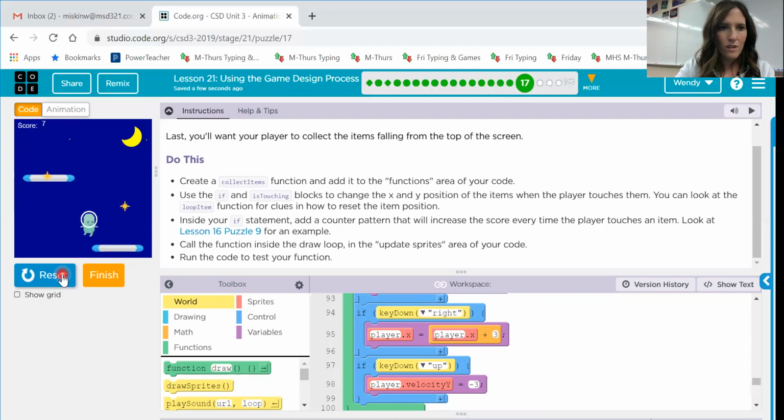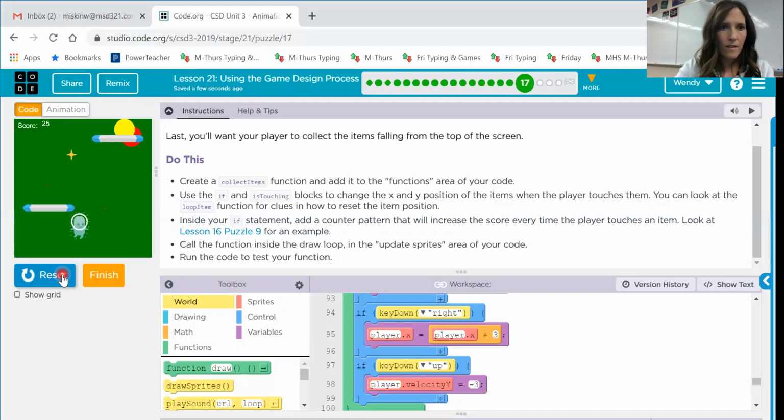My score is increasing. I have to get to 25, don't I, for the background to change. So let's give that a try. And I might want to change my speed. So there's lots of adjustments that can be made to the background, to the sprites, to the score. Maybe you want to play a sound. You can do all kinds of things on this one. So let's see how creative you can get with it. Okay, oh, and there my background changed.